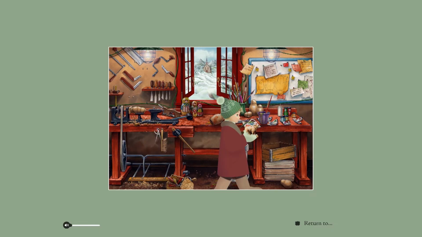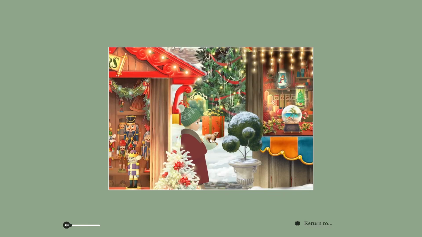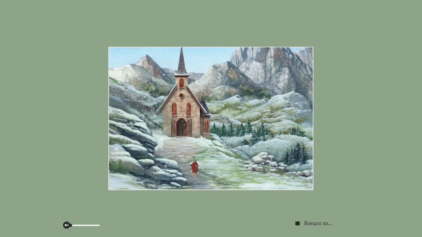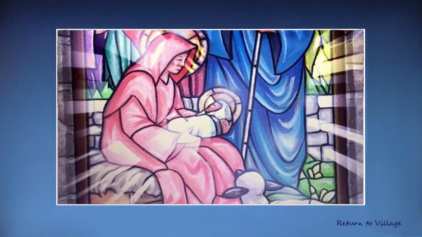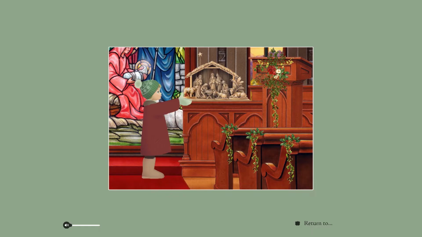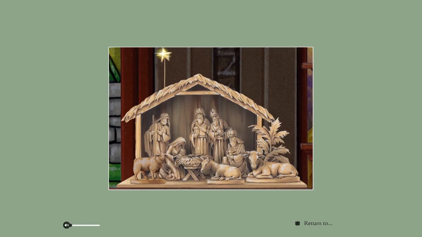December 21st, a timely visit to the church. Nativity scenes are a common theme in Jacquie's calendars. Recognize the stained glass from December 23rd in the 2012 ALPINE calendar?